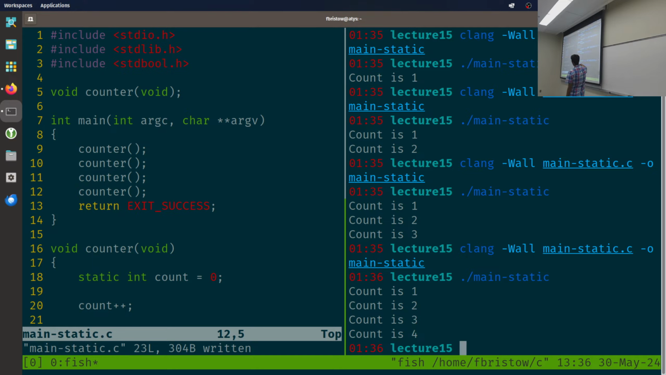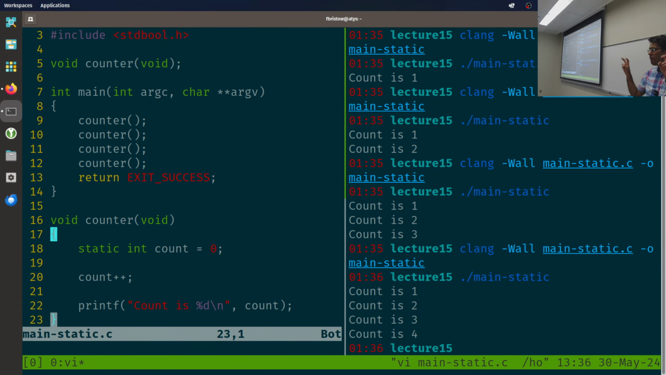static int count is now a variable whose scope is inside this function. So counter is a function. We've got this variable that's called count. It's only available inside that function. But when I mark this as a per file variable, it's scoped inside here, but it retains its value every time I call the function. So if I repeatedly call this function over and over again, static count never gets reinitialized after the first time it's been called. This line here only happens once.